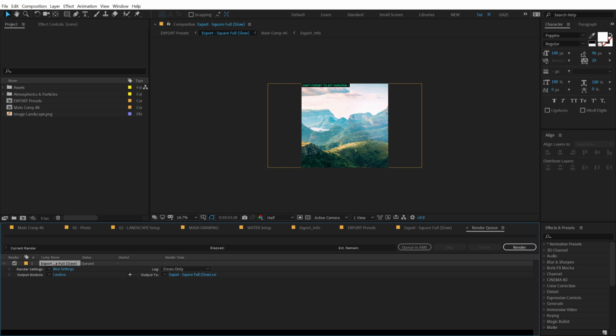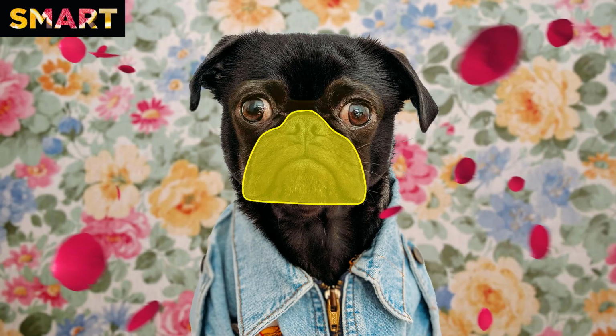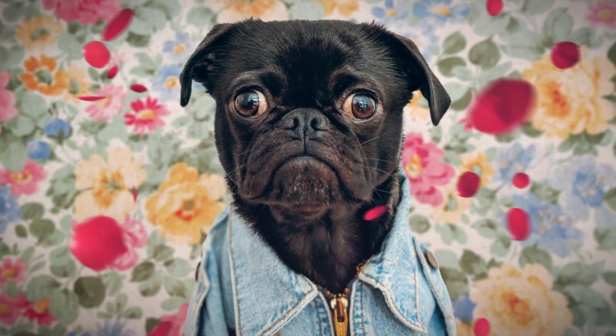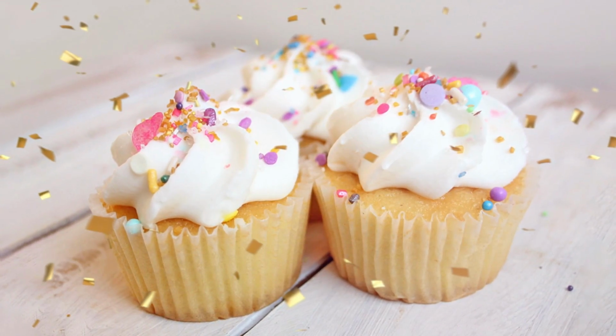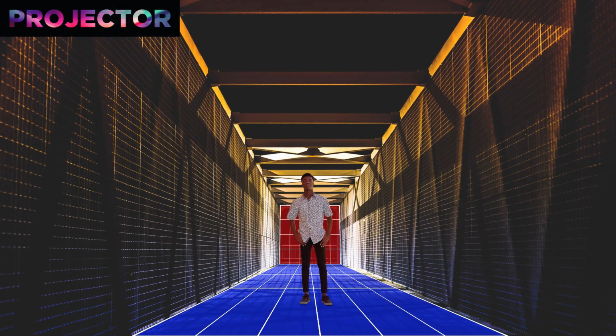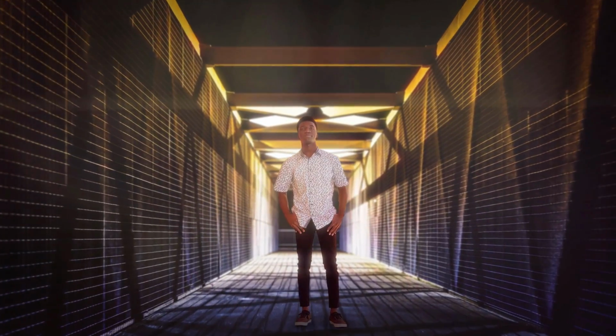There are some more tools which we didn't cover or didn't go through in this video to keep it short and simple, like the Volumax Smart, which can be great for images which have objects, food, animals, complex landscapes, etc. And Volumax Projector, which can be great for architecture, corridors, street photography, flat landscapes, and more.